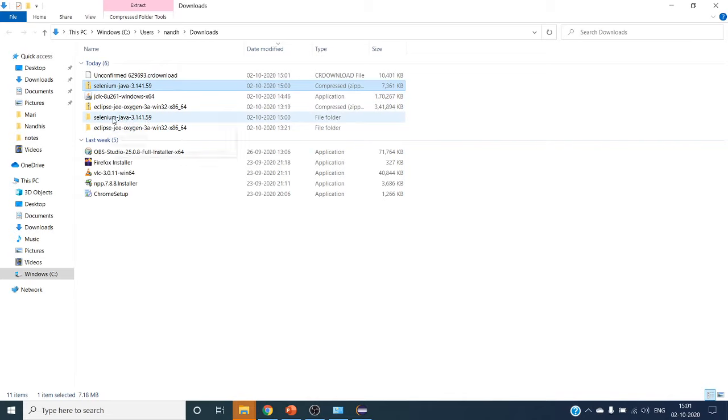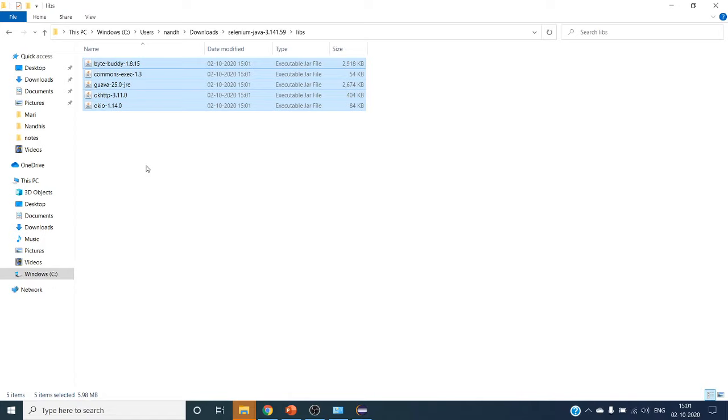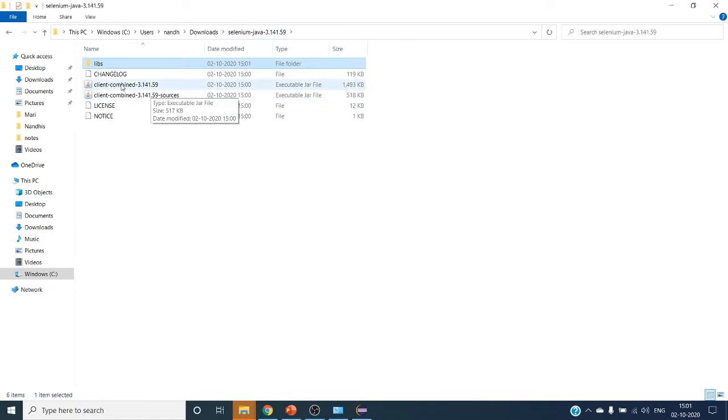So now Selenium has downloaded and we can see what files are available here. You can see here in the main folder two different jar files, and if you click on the lib folder, you can see other Java files as well. Here you can see five jar files and here two. So these seven jar files are required for your Java client library.